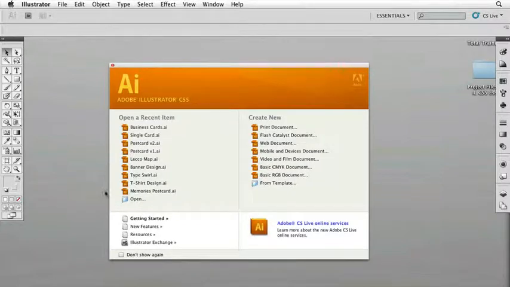Now, this is fairly straightforward. It allows us to open a recent item, one that we've already worked with previously, and you can see I've got a series of documents here that are actually all of our training files. But also importantly, there is an open dialog here. On the right-hand side, we have the ability to create new documents, various different types, such as for video and film or RGB, CMYK, and also select files from different templates.